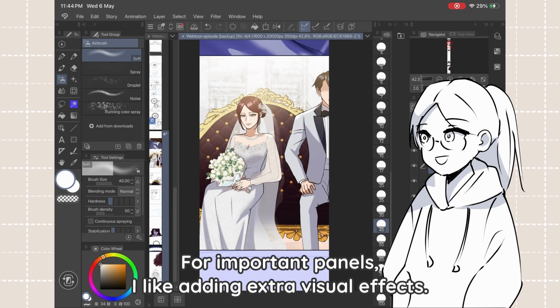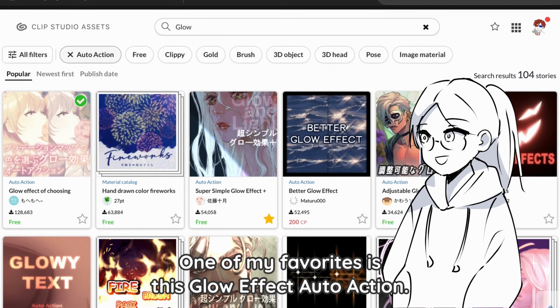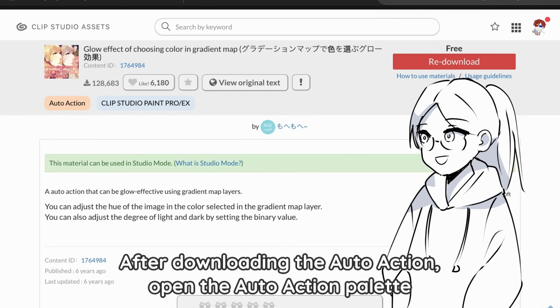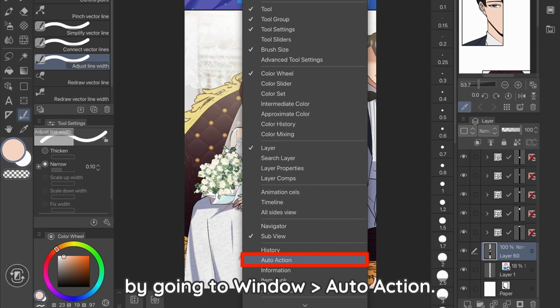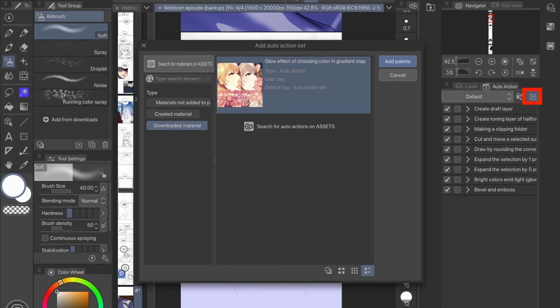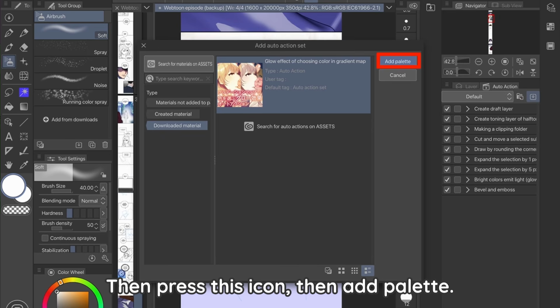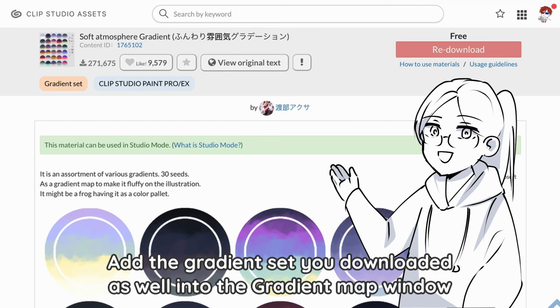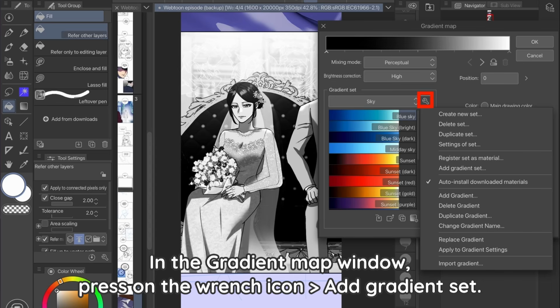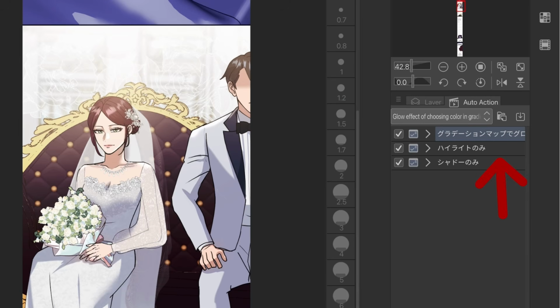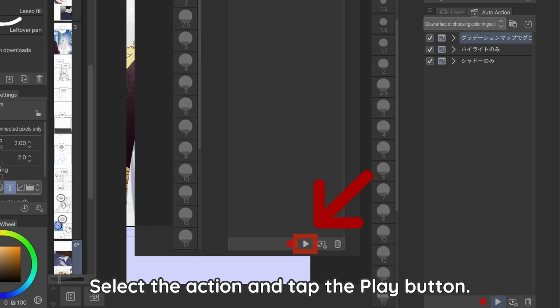For important panels, I like adding extra visual effects. One of my favorites is this glow effect auto action. After downloading the auto action, open the auto action palette by going to Window, Auto Action. Then press this icon, then Add Palette. Add the gradient set you downloaded as well into the gradient map window, so you can use it when you play the auto action. In the gradient map window, press on the wrench icon, Add Gradient Set. Select the action and tap Play button.